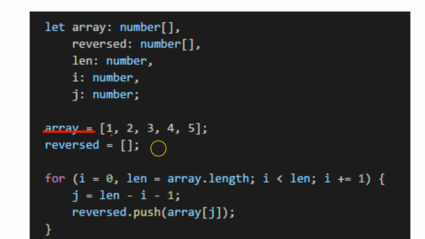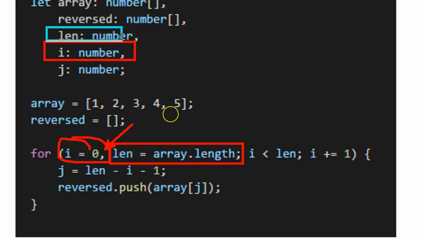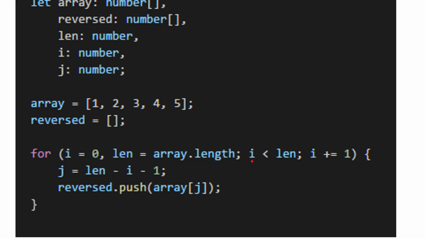Here I'm saying that my array is equal to a new array where I specify the values 1, 2, 3, 4 and 5. And then I initialize the reversed array, and for now I'm going to keep it empty. Then I'm making a for loop, and inside this for loop I'm initializing two variables. The first one is i, which will be equal to 0, and the second one will be length, which will be equal to array.length. And I'm going to say execute this for loop until i is less than length.